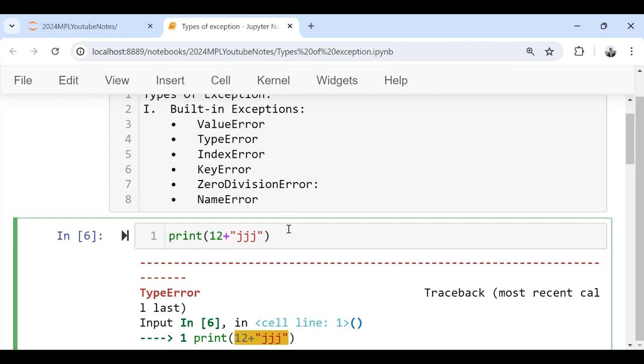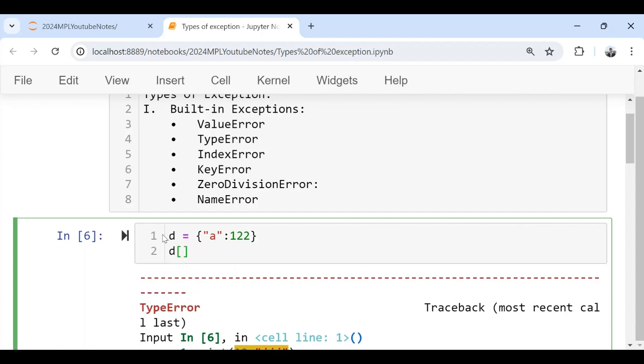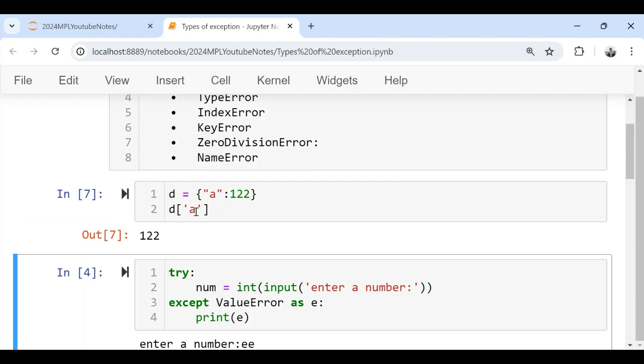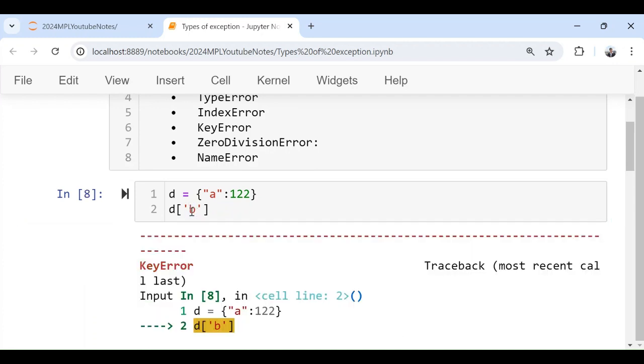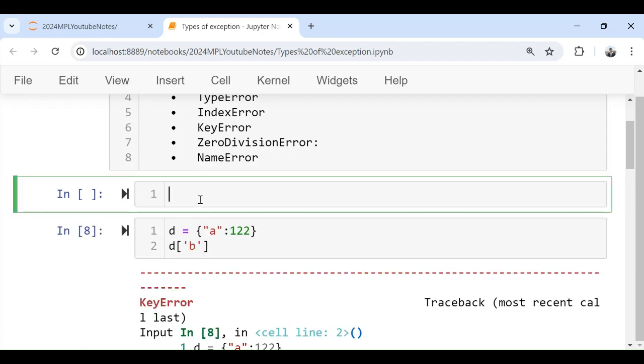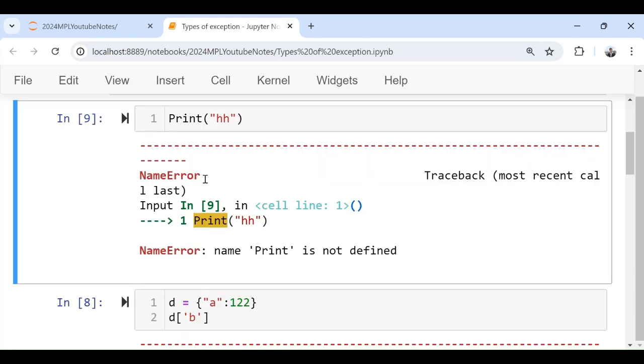Index error happens when you have a list or array and you give an index that does not exist. Key error usually happens when you have a dictionary. For example, if our dictionary is D, with key A and its value 12, and I say print D with the key A, it will give me 12. But if I use a key that doesn't exist, like B, this is called key error. Zero division error happens when our denominator is zero, and name error happens when there is a wrong name. For example, whenever I want to write the print function, but I write P with a capital letter, this is called name error. So we have to handle all of them.